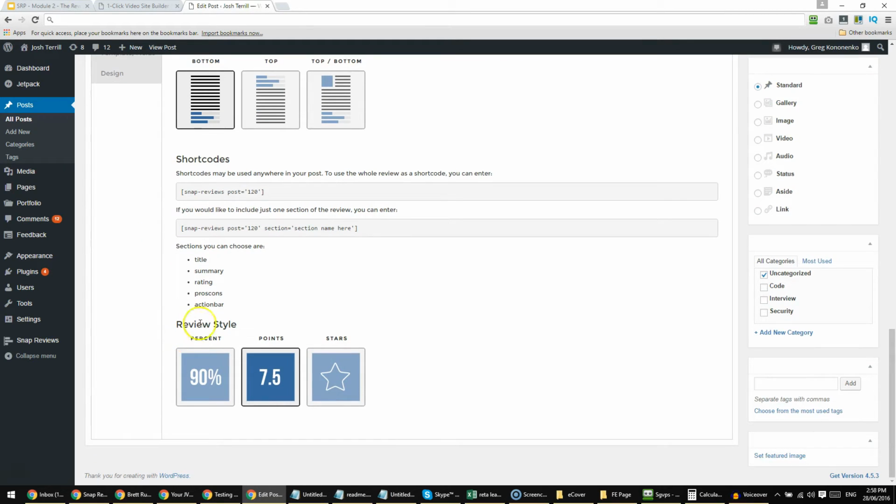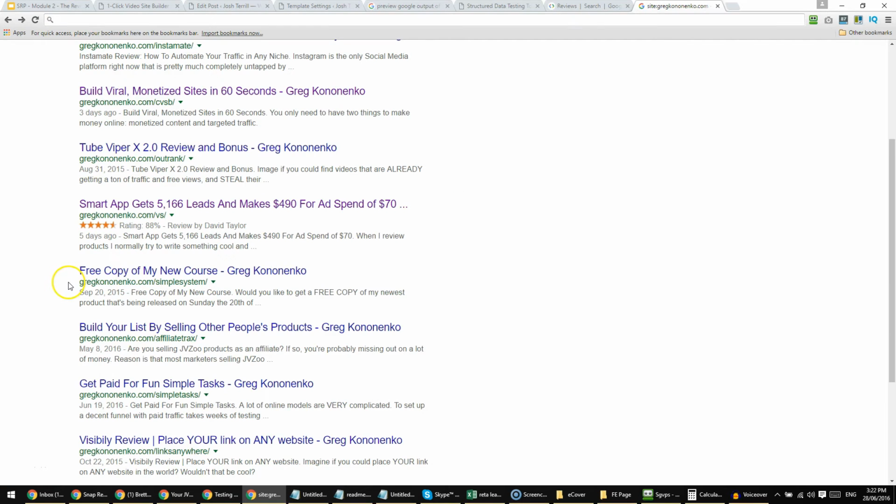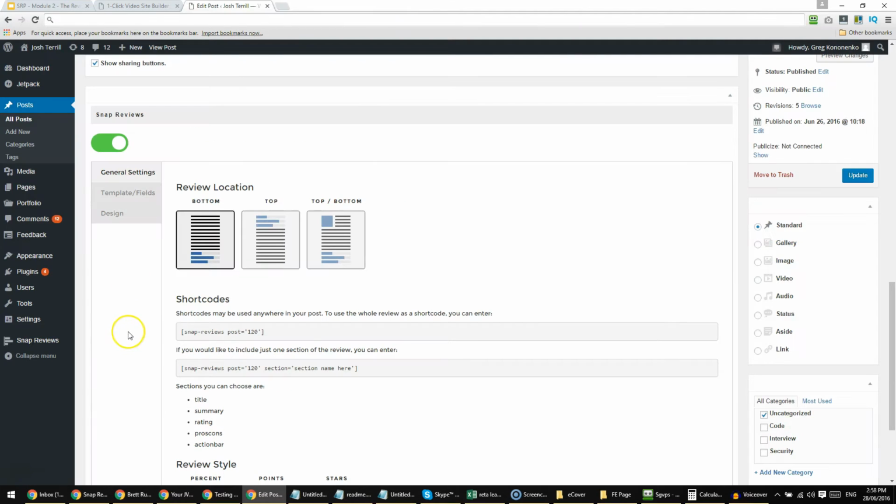Lastly, you will need to choose the review style and what kind of ratings you'd like to use, whether it's percent, points, or stars. No matter which rating type you choose, it will be fully schema compliant, which means that in Google search results you will have a high chance of getting these stars. That basically means you're going to be much more visible, attract more traffic via higher click-through, as well as potentially rank higher in Google search results for this particular search term. After that, you can proceed to the next step.